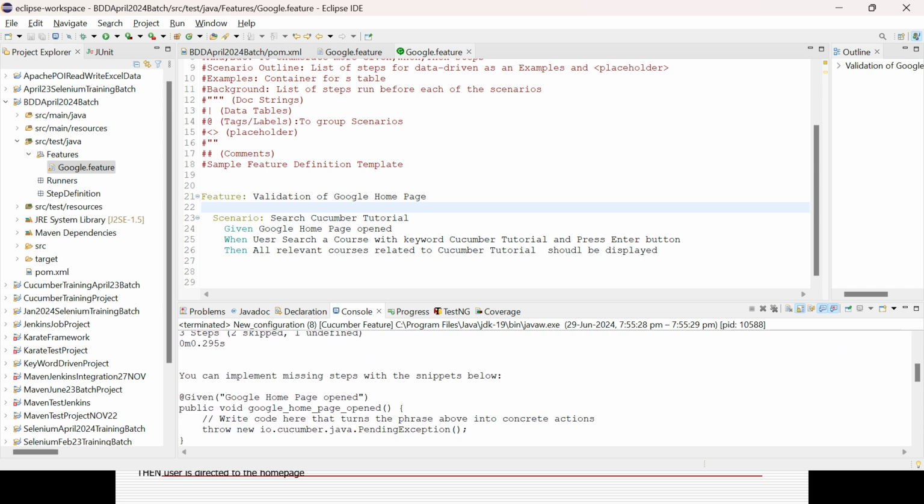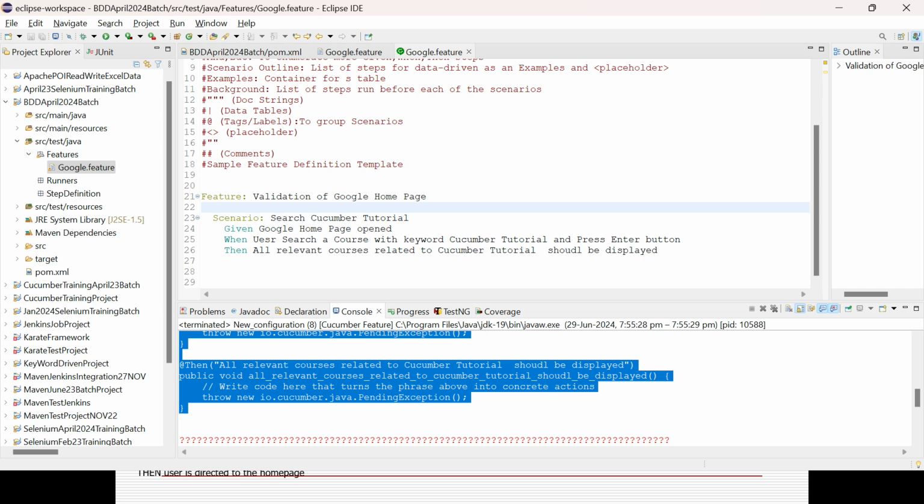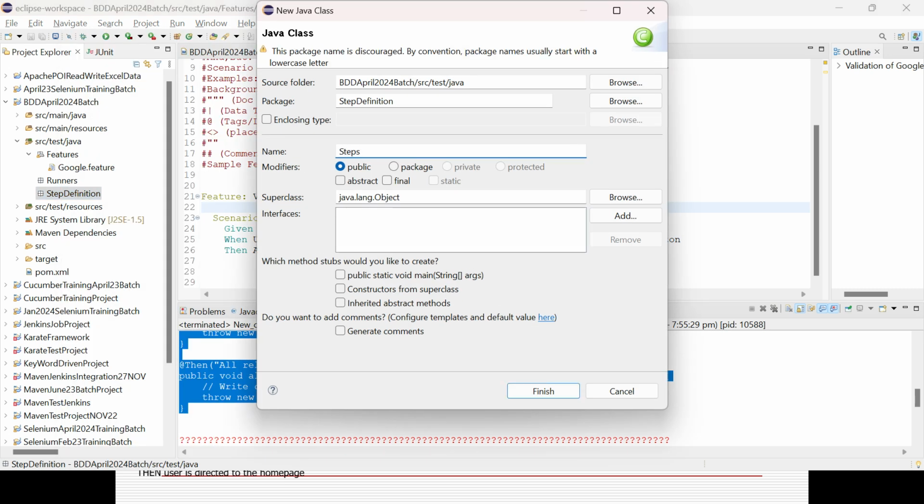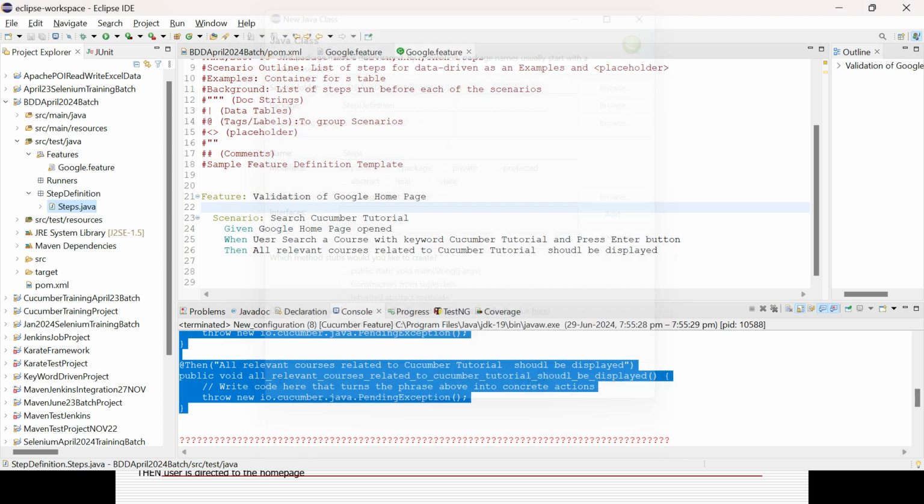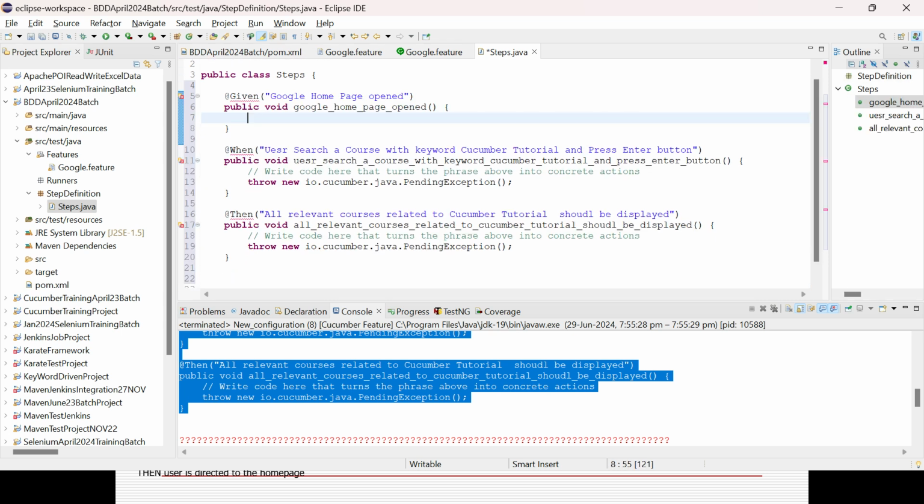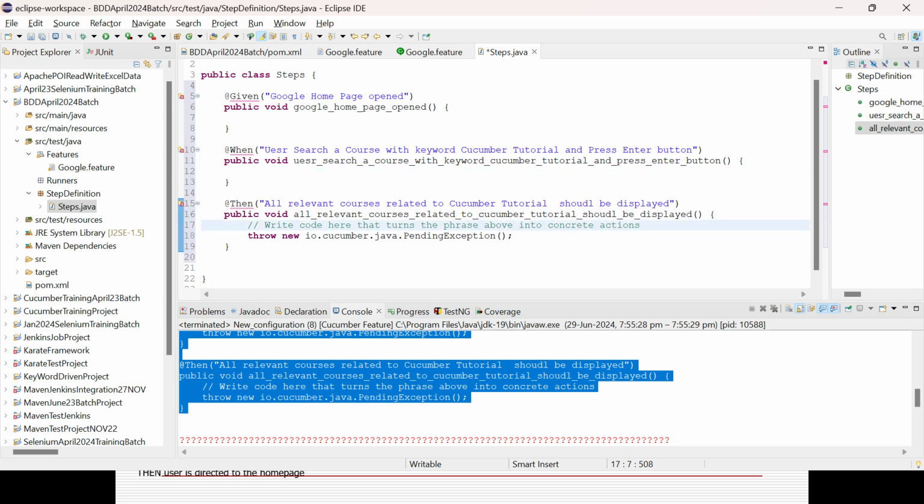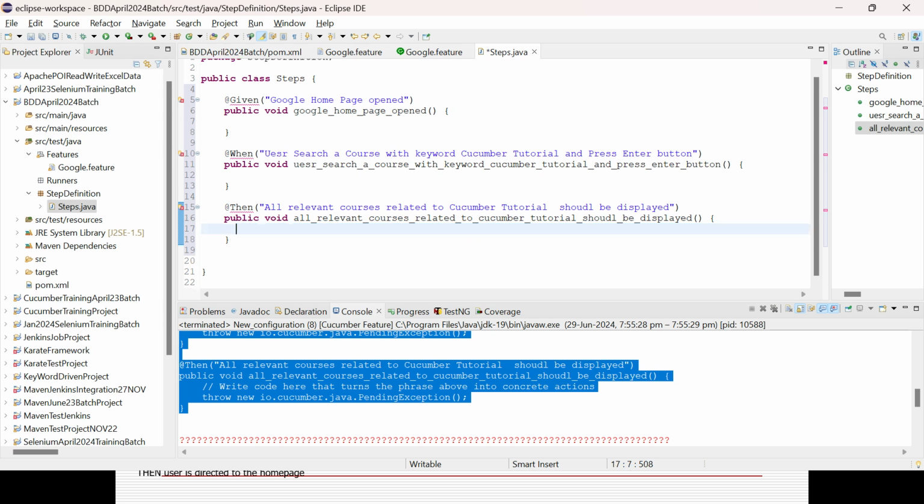So you could see it is giving you a suggestion: you can implement missing step with snippets below. So you can just copy that. Copy it. Go to the step definition and create a class called steps. No need to select public static void main method. Click finish and simply paste those lines and remove that part. That is not required for now. Here you can write your code related to that at a point of time. Now you could see error is coming, so you need to import given, when and then.